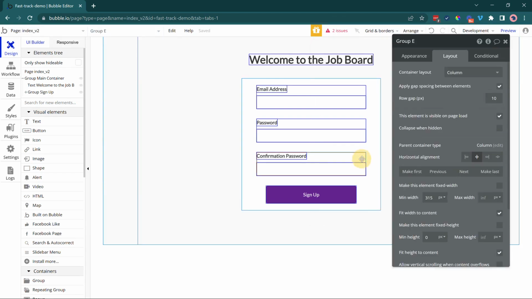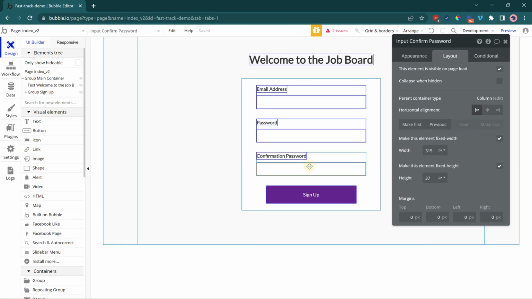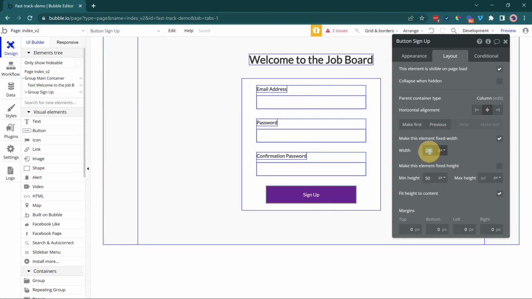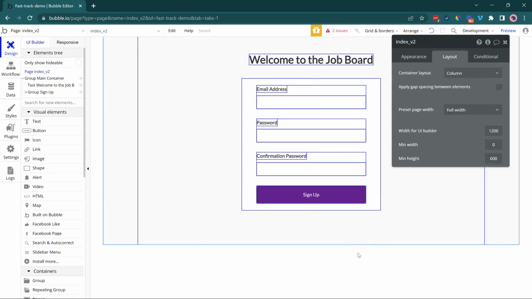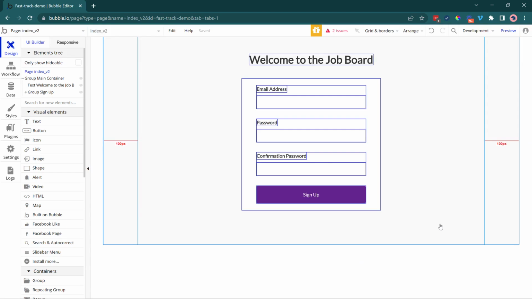And what are these group width settings? It looks like these are fitting to content, which are fitting to the fixed inputs. Those widths are set to 315. So I'll just match that on the buttons here. We'll set this to 315. That way everything is nicely aligned there. All right, so now we have our group here for signing up the user.